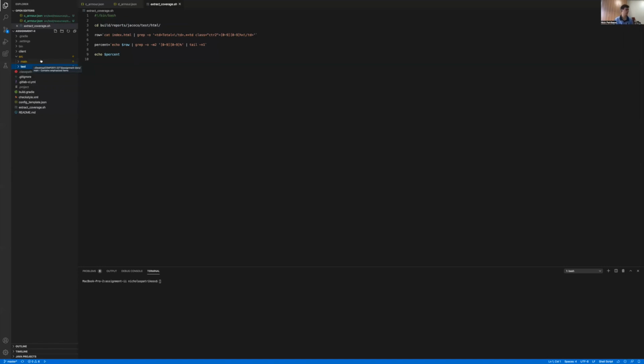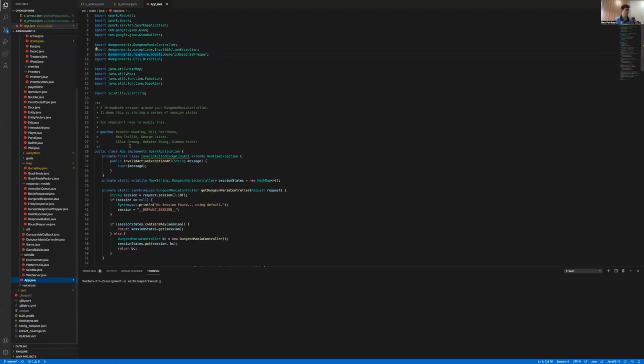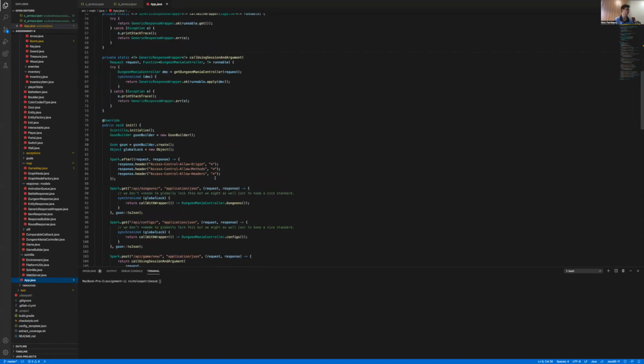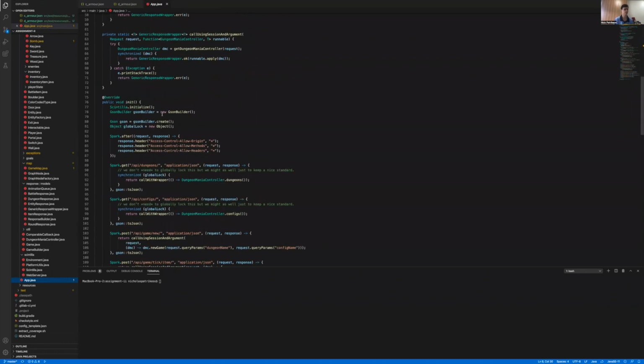So if you think about the game at the moment, I might even just run it to show you. If you go to App.java, this is, again, the same as the assignment. You've got all the Spark stuff here, which sets up a little web server that you can run locally. And this App.java contains the API layer.